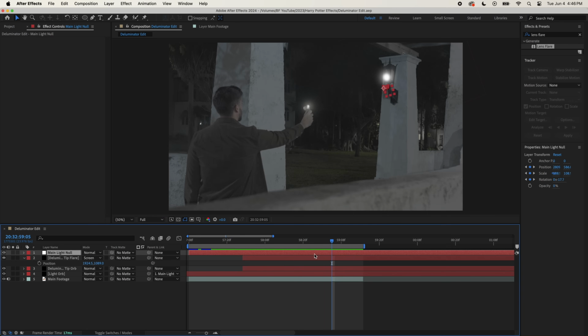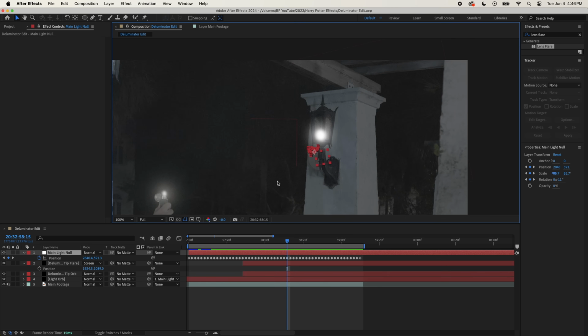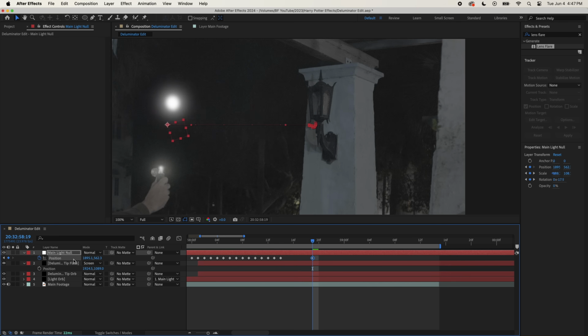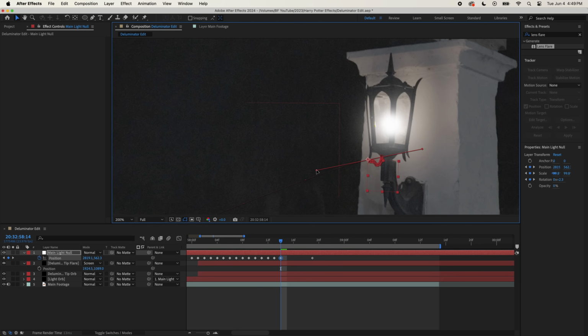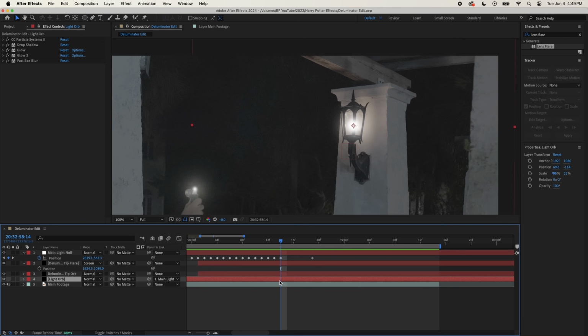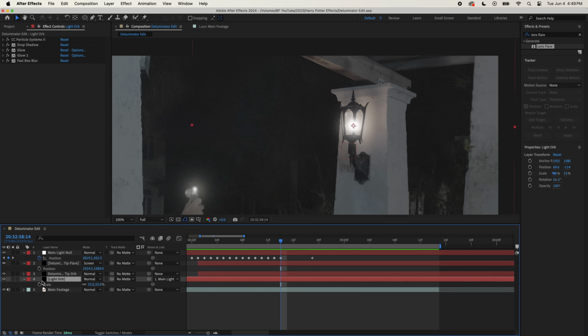Next, I needed to animate the main light orb to move from the lamp to the Deluminator. So to do this, I opened up the position of the null object of the main light and deleted the keyframes after the light turned off. Then I started at that last keyframe, went forward 5 frames, and adjusted the position of the null object so that the orb moved to the tip of the Deluminator. I also tweaked these 2 position keyframes to have a slight curve so that the light orb doesn't travel in a completely straight line.